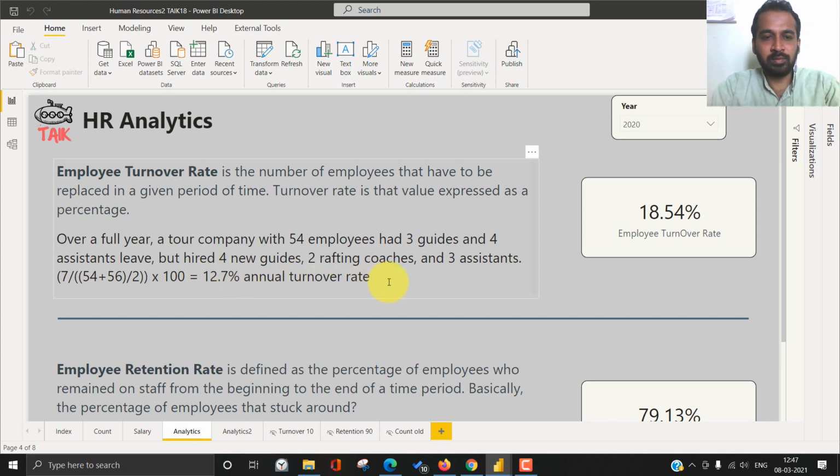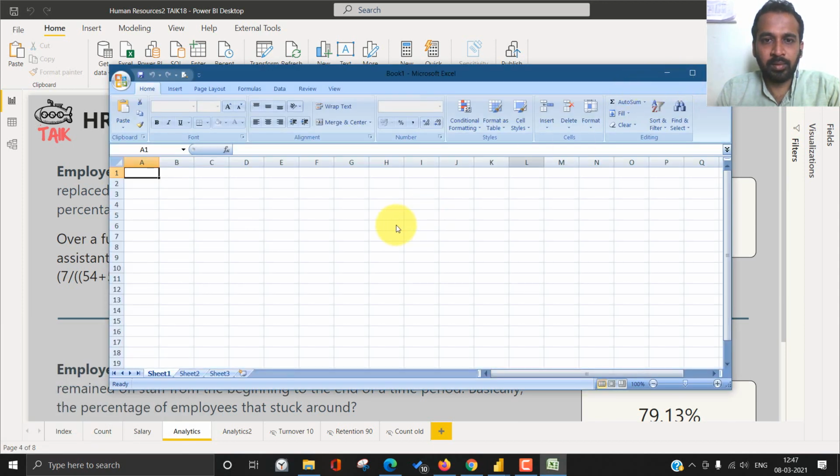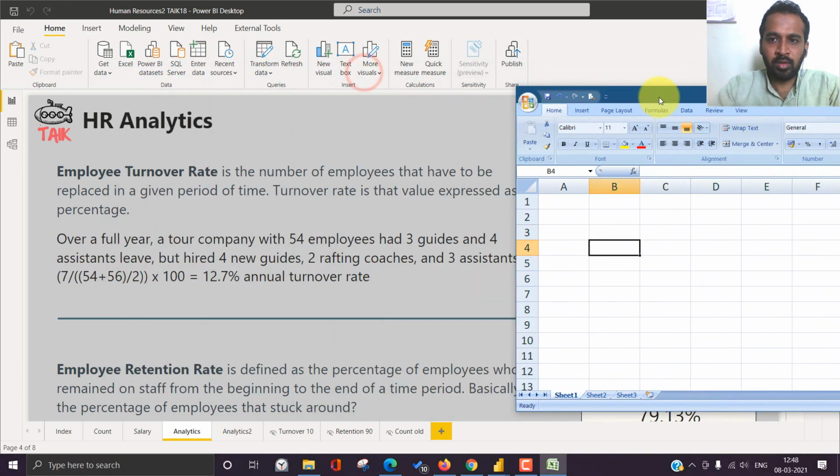Let me show it in Excel. So in a company, we had 54 employees and 3 guides left the company and 4 assistants left the company, right? But we newly hired 4 new guides, 2 rafting coaches and 3 assistants. So if you add all these things, we get 56. This is the start of the year and this is the end of the year, over a period of time, whatever we are going to select here.